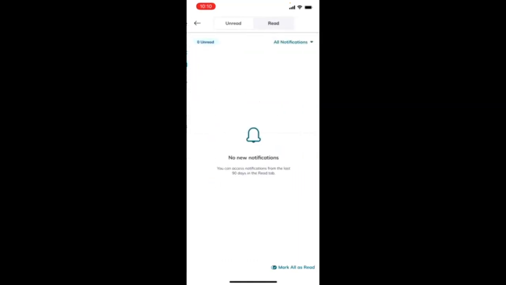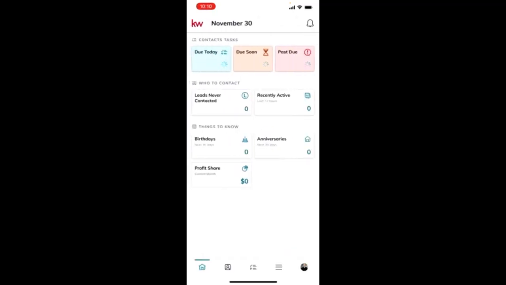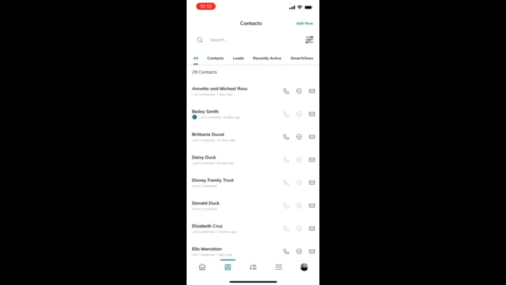And then at the top right, we've got our bell icon, so we can actually see unread and read notifications. So we can actually view both of those at any time. Additionally, at the very bottom, we can actually view our contacts as well.